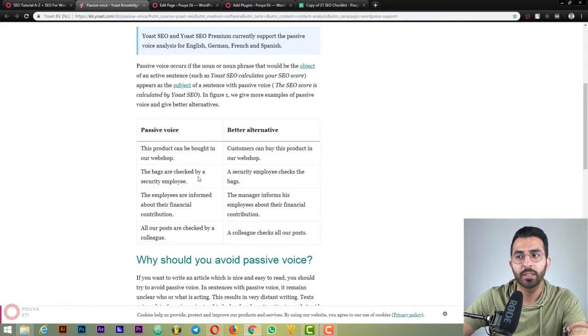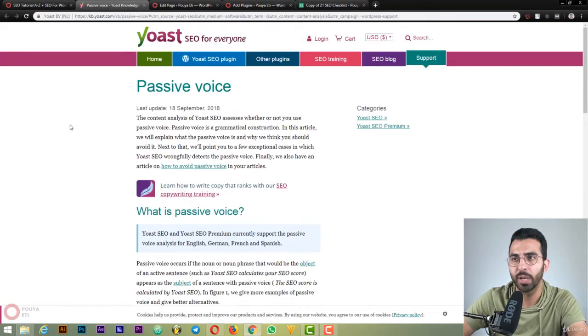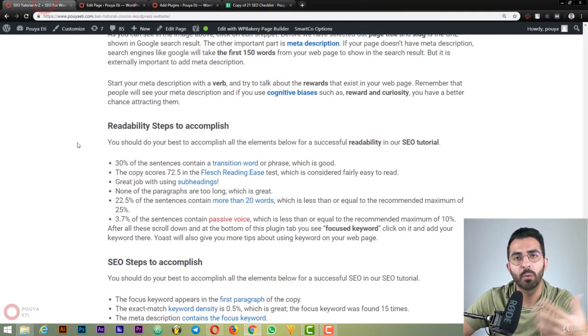The bags are checked by a security employee. A security employee checks the bags. You see, you feel the difference, right? The right column is easily understandable. They both have the same meaning, but the passive voice is a bit harder to understand. So pay attention to this. If you wrote a lot of passive voice in your copy, try to fix them, work on them, just change the places, put the people who do something at the beginning, and start your sentence that way.